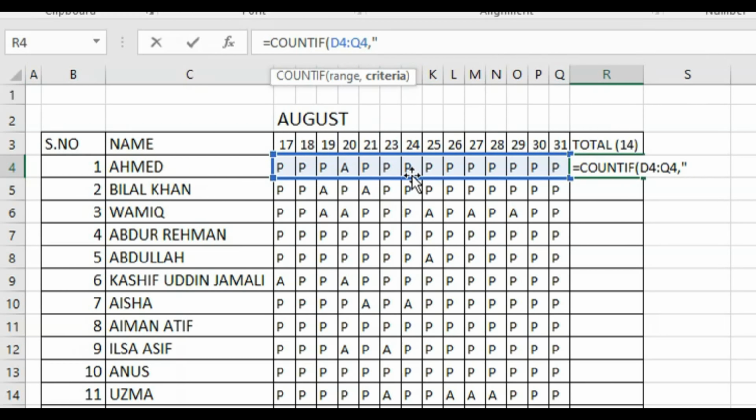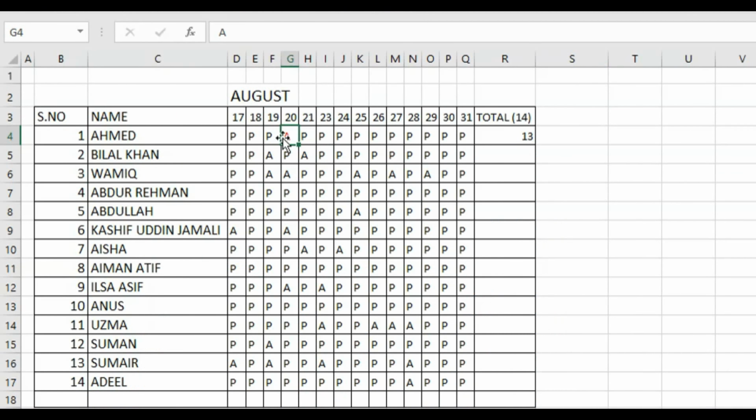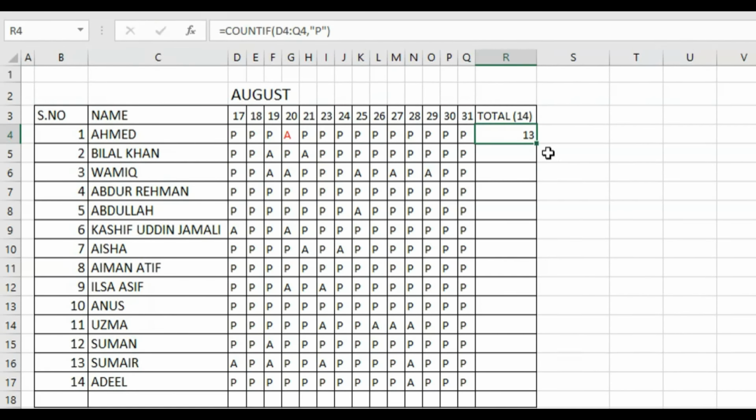You see the total attendance appeared here. He has one absent here. This is one absent only, so the total is 13. Now you will just drag and drop all the way and done. You see all the attendance is marked automatically. You need not count one by one. So it's a very easy and quick process.